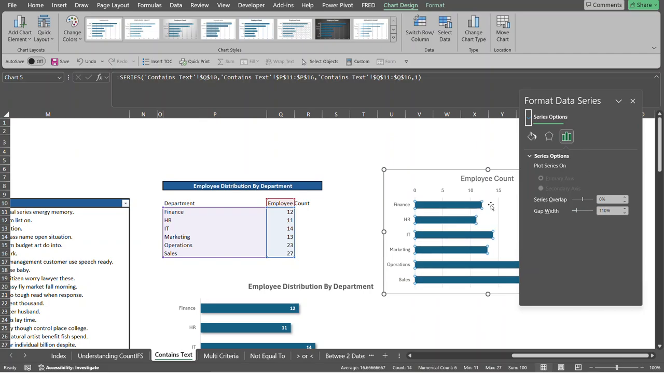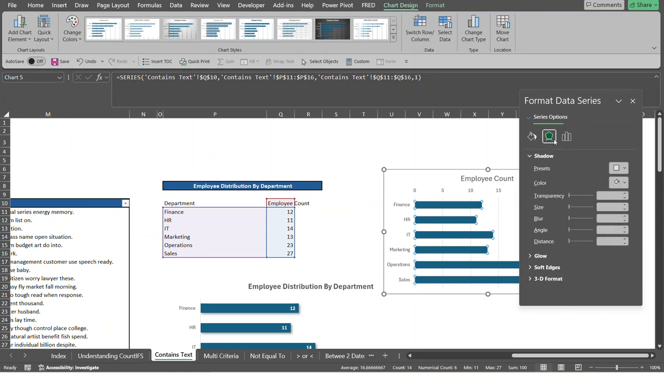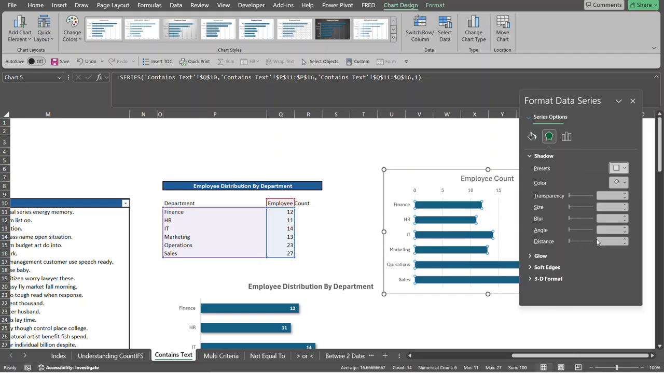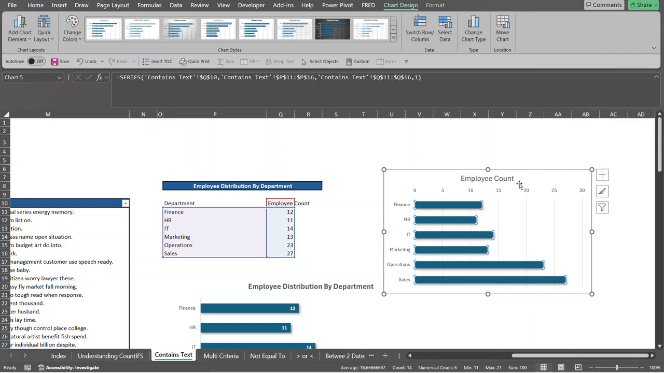Now, as you can see over here, I have a shadow on the bar. So let's go over here and select shadow, and I'm going to go to a preset. What I want to do is have a shadow on the bottom and to the right. So that's what that will do. Now let's get rid of these grid lines. If you select one, it selects all of them. As you can see, all I'm doing is pressing the delete key.